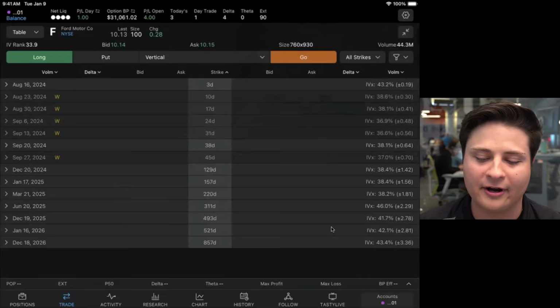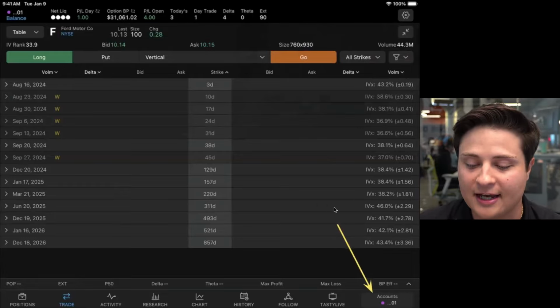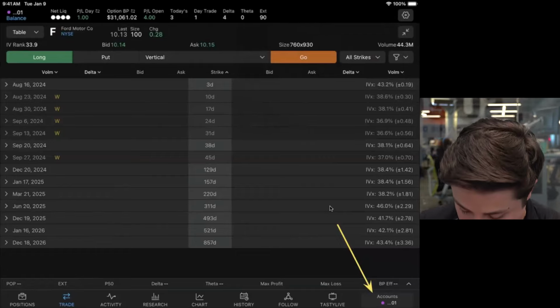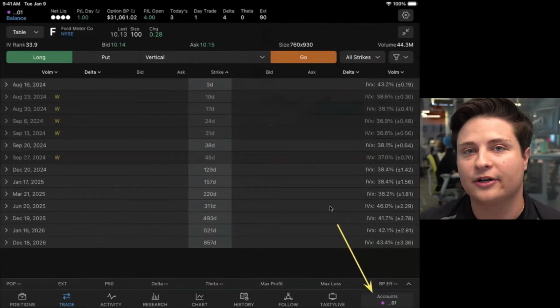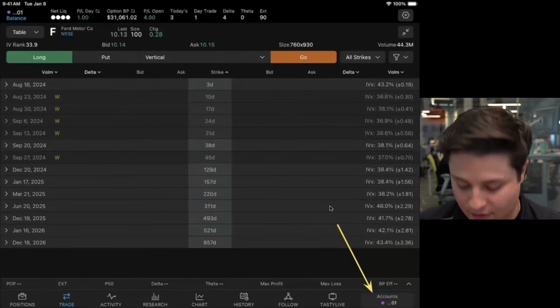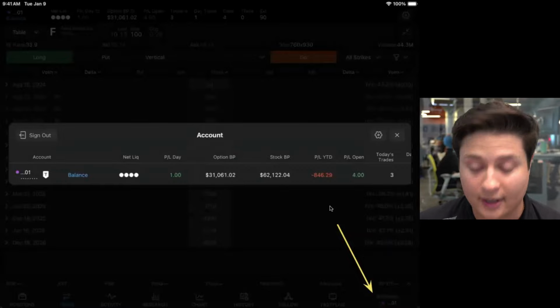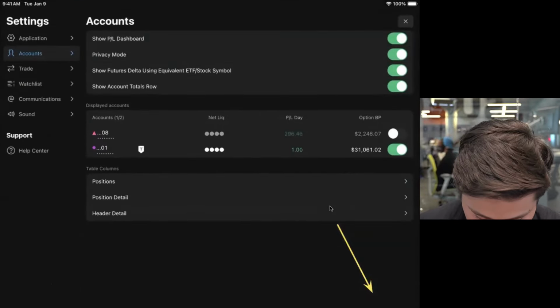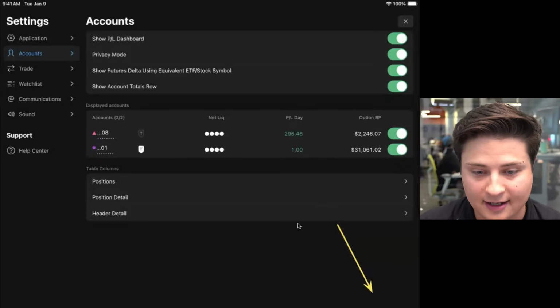And then one more here, I'm sorry, before we get into actually placing the trades. This is going to be the accounts button in the bottom right corner of your screen. So if you're somebody that has multiple accounts, this is where you'll be able to select the account that you're currently viewing. So for example, right now, I just have one account showing. Let me go ahead and change that for you all. Go into the account section here. We're going to add that second account.